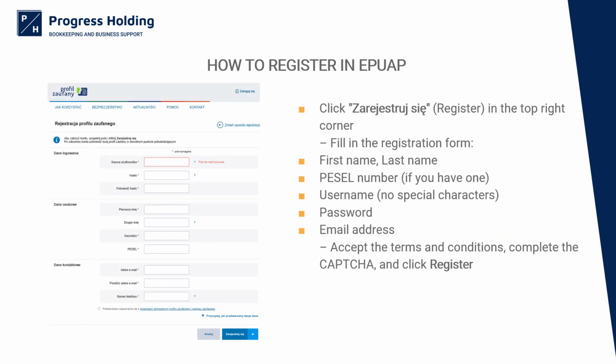Fill in the registration form. 1. First name, last name. 2. PESEL number, if you have one. 3. Username, no special characters. 4. Password. 5. Email address. Accept the terms and conditions, complete the CAPTCHA, and click Register.